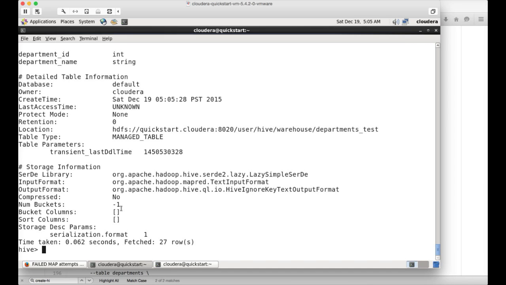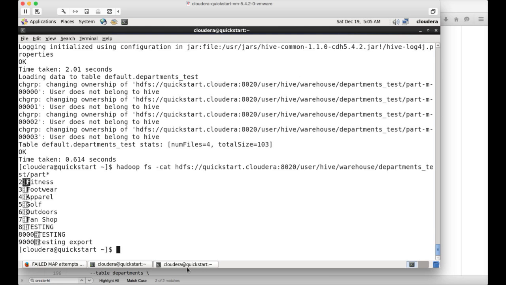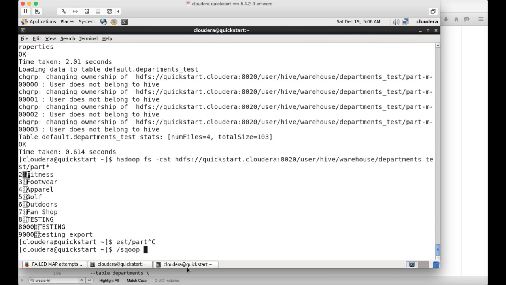that it is not showing the delimiters here because it is using the default delimiters internally. So now, this is the HDFS location, so you will be able to run Sqoop import into this location. So let me run the Sqoop import into that location.